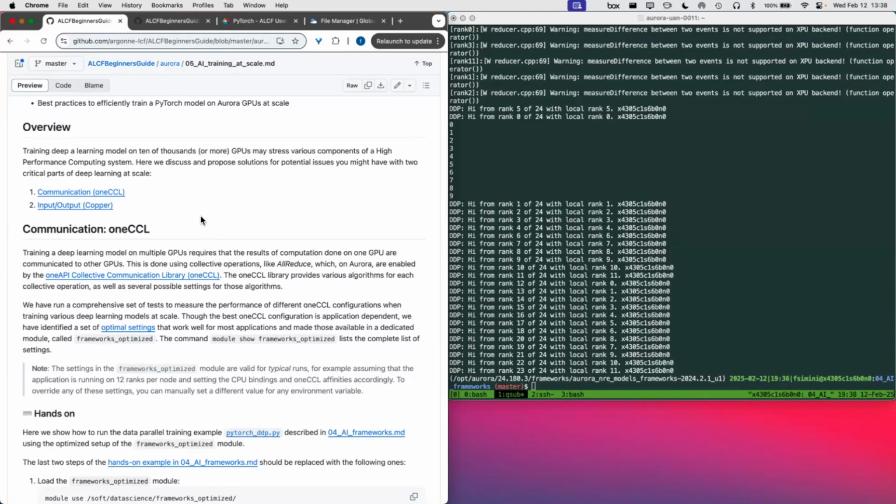The first one is communication. As I said, PyTorch uses oneCCL, which is the oneAPI collective communication library for collective operations like all-reduce. This library comes with several different algorithms for each of these operations. So there are several ways you can do all-reduce, and each of these algorithms can also have different variables you can set, for example, about the sizes of the messages and so on and so forth.